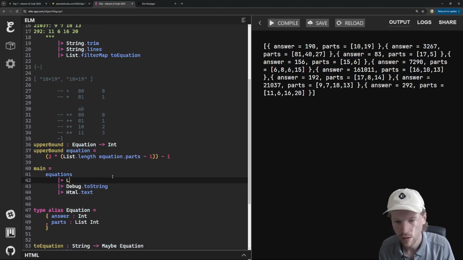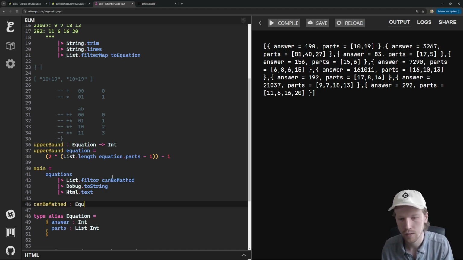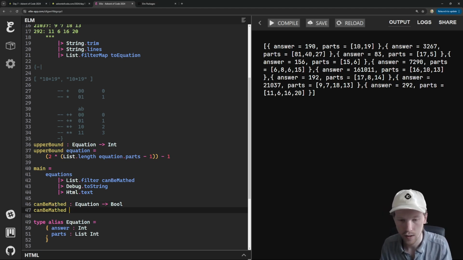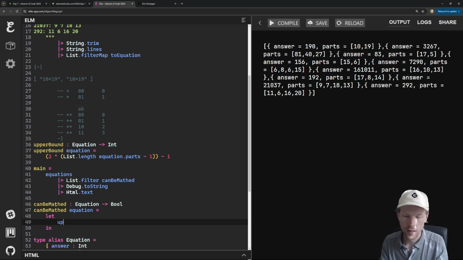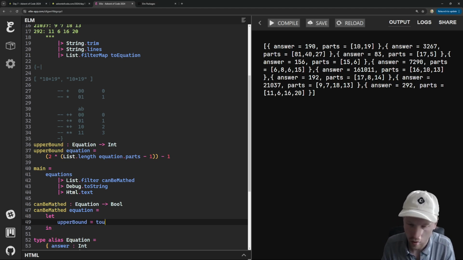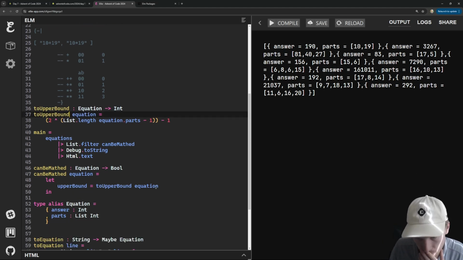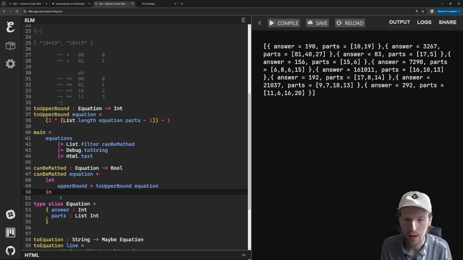So we're going to say list.filter canBeMathed. I'll take an equation, and it's going to return true if we're able to add some number of plus and times to get this thing to work. So I'm going to get that upper bound, and say upper bound equals 2 to the upper bound. The equation, I'm going to rename the function we made above to match this. And this is now going to be an integer.